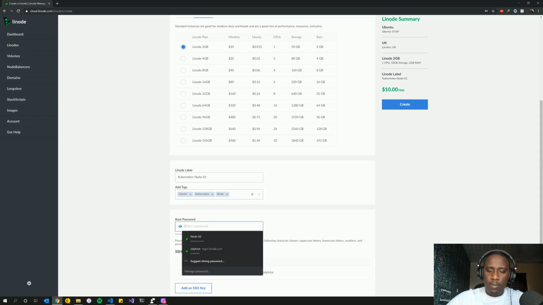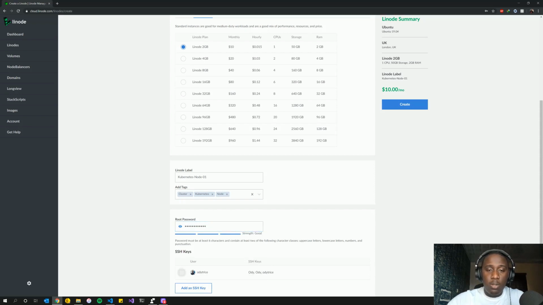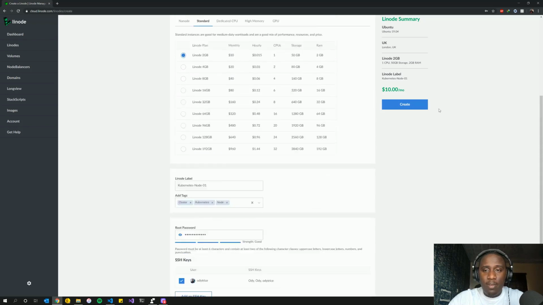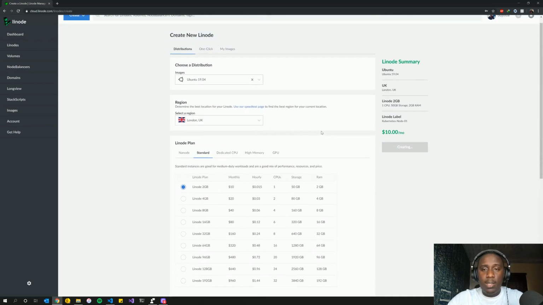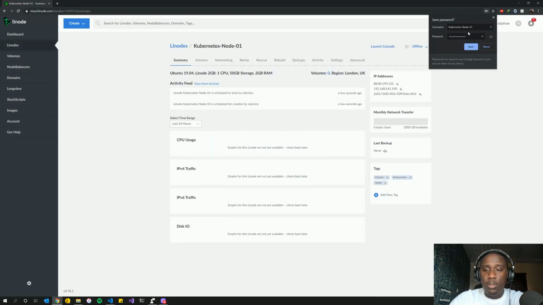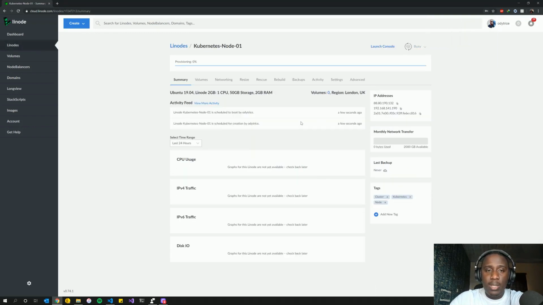Alright, give it the same password. But even if you don't give it the same password, you still have the option of resetting the password. The SSH key is already here, so make sure you check this and you check private IP. So that is the first, that's the second node that's being created.